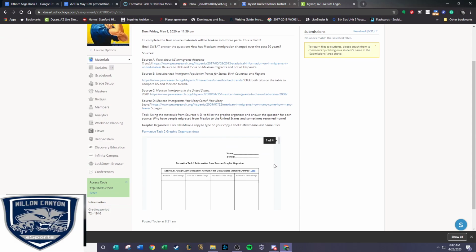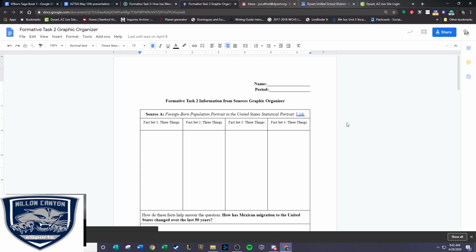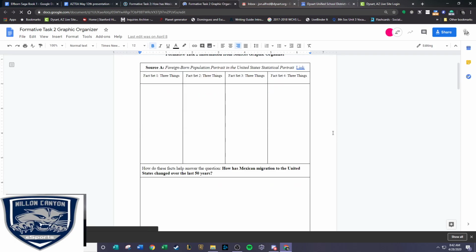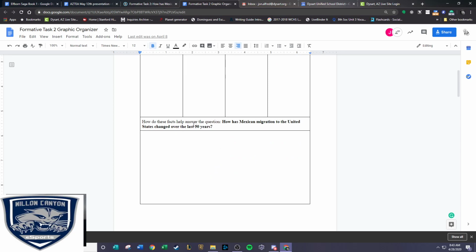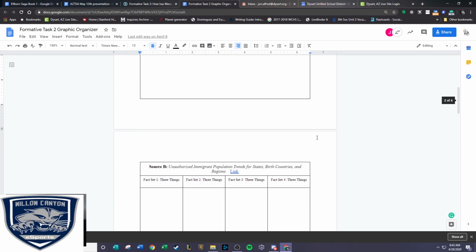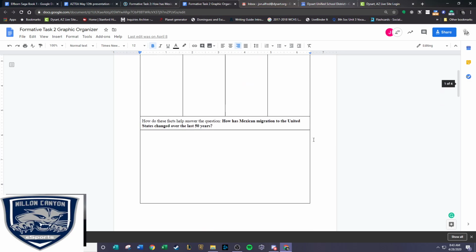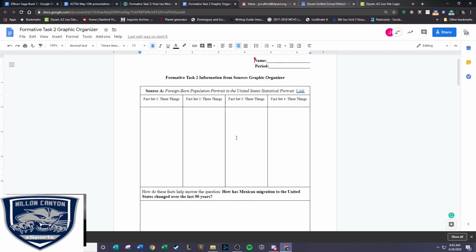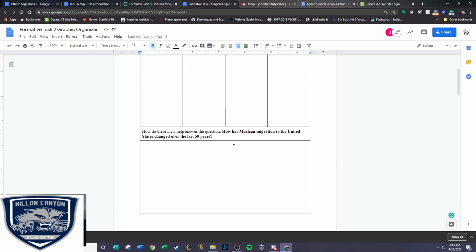Now, what I want you guys to do here is open up this document, and from fact set 1, or the first one, I want you to write down 3 facts. What are 3 things from number 2, 3, 4, and how do these facts help answer the question, has Mexican migration changed, right? I'm sorry, this is from source A, so find a set 1, set 2, set 3, 3 different sets of facts, so don't just take off the first thing you see.